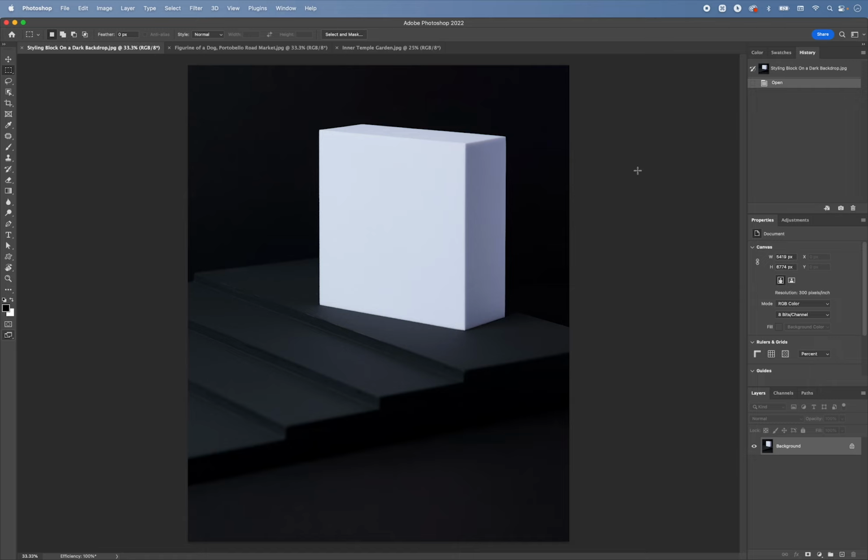So the shortcut for the Object Selection tool is W on the keyboard. Now, I will start by clicking and dragging out a selection like this. And basically what you are trying to say to Photoshop is to try to make a selection like this. And then Photoshop in the background is trying to figure out what it is that you are looking at. And in some cases, it makes an extremely good selection like this.